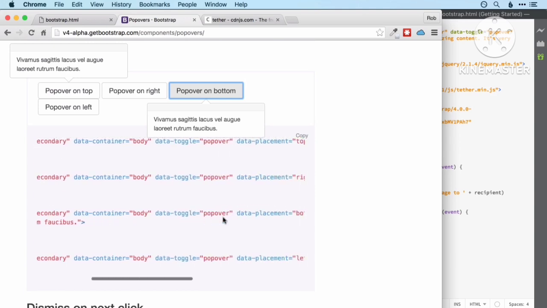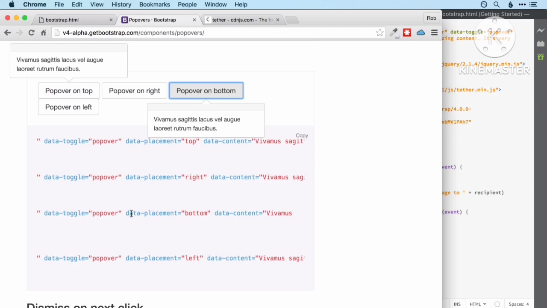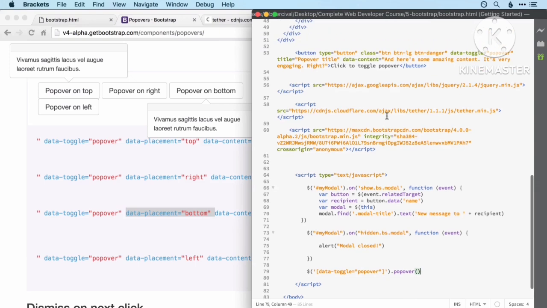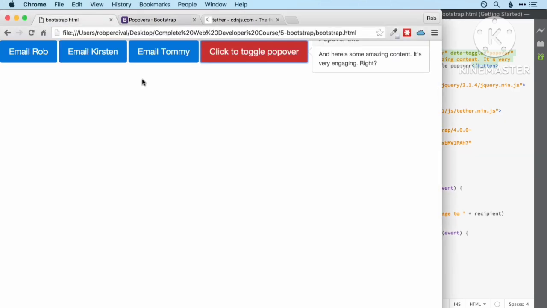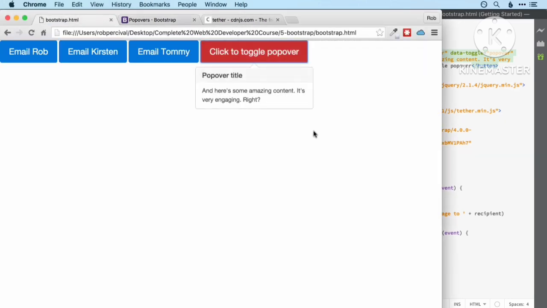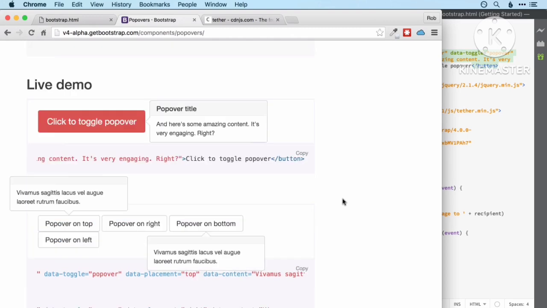Let's have a look. What's the code? Data placement bottom. That looks very relevant for us. So let's just add that in. Could go anywhere in our button code. And then run that again. And now the popover's at the bottom. Fantastic. So the last thing I want to show you then is tooltips. And these are very similar to popovers, but popovers tend to stay there until you manually dismiss them by clicking the button, whereas tooltips just appear on hover.